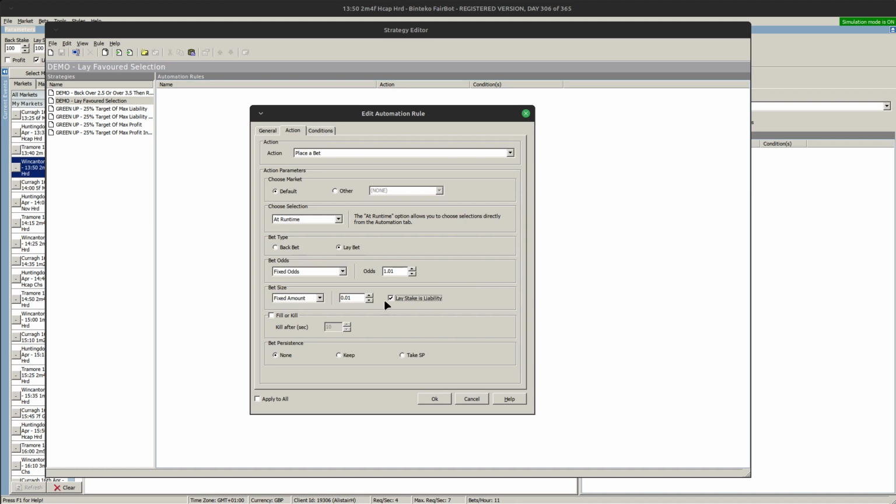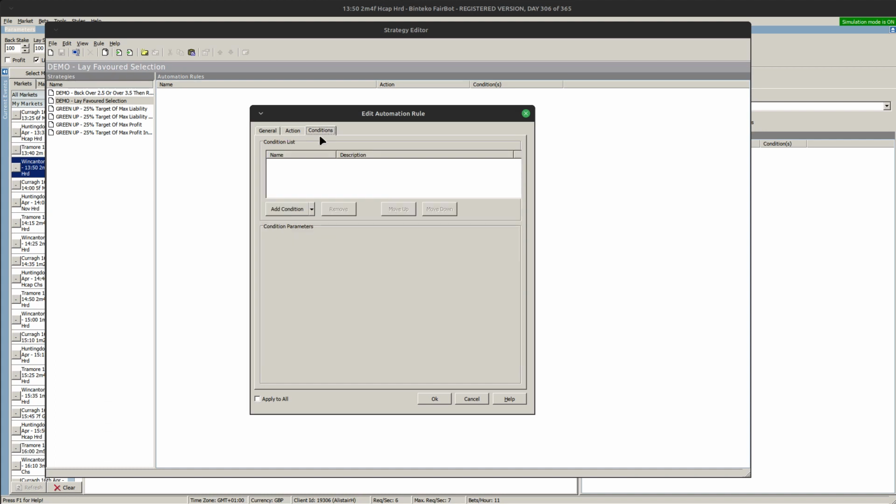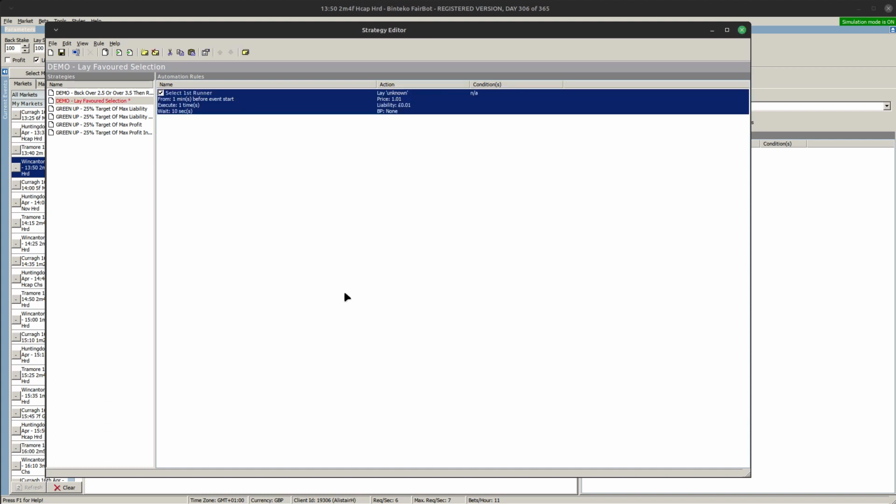The alternative is to leave that off and just set that to one, i.e. a pound. It's the same thing. The same liability of a penny will incur. You don't need filler kill, and you don't need keep, because these bets you want to disappear before the race goes in play. There's no conditions required, so we can just close that.